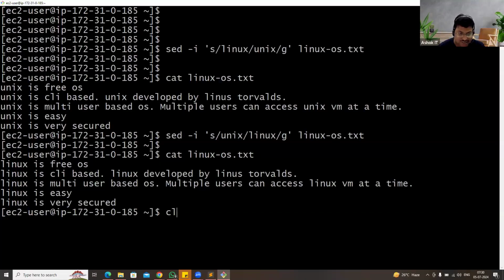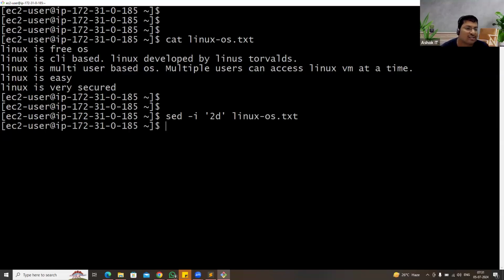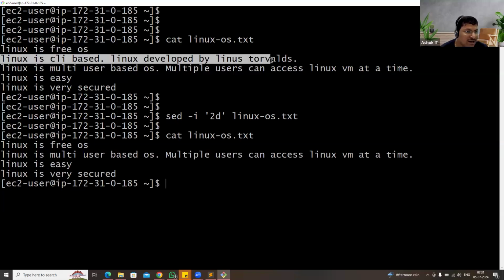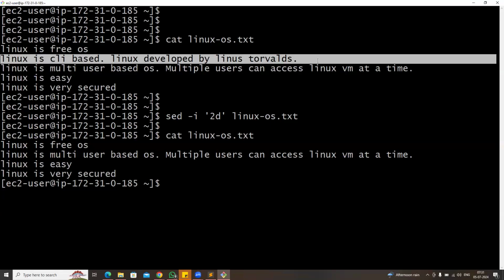Now check this file data, cat linuxos. Here the second line, the CLI based line, is available. Let me execute the command sed -i 2d linuxos.txt. I have executed the sed command with 2d. Now print the data. Is the CLI based line data available in the file or not? It is not available.